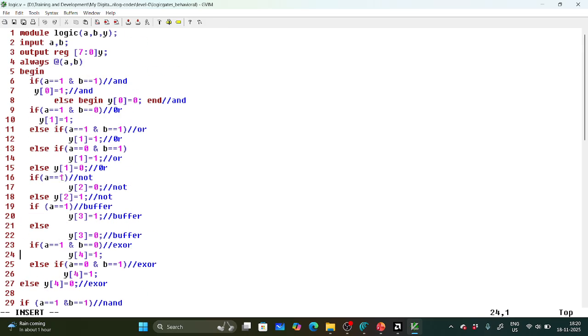That means you need to use procedural blocks when you are using behavioral modeling. You need to use initial and always. Initial is non-synthesizable, so we can't use it in RTL code. We need to use the always block only. In the always block, the @ part is the sensitivity list. Sensitivity list means whenever there is a change in the input, there is a change in the output.